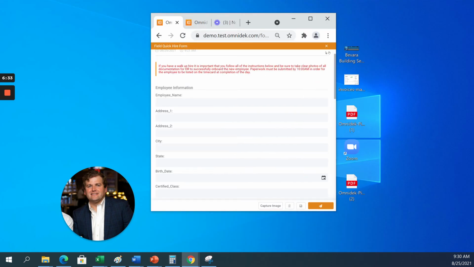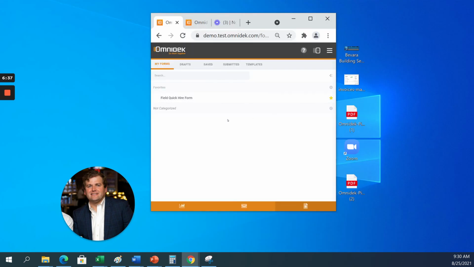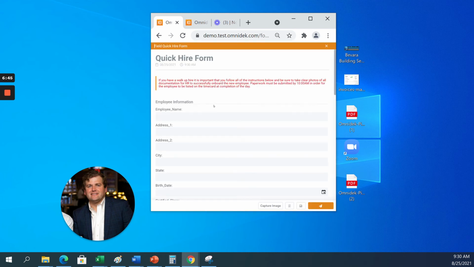Now, the last thing I want to talk a little bit about is this experience out in the field. We do have some clients that'll do a walk-up hire every once in a while, or a walk-up rehire. So the idea there is that you can build a quick form that's easy on the field. It's instructional. If you have a walk-up hire, it's important that you follow these instructions just like this. Paperwork's got to be submitted by 10 a.m. in order for them to get on the paycheck for that day.